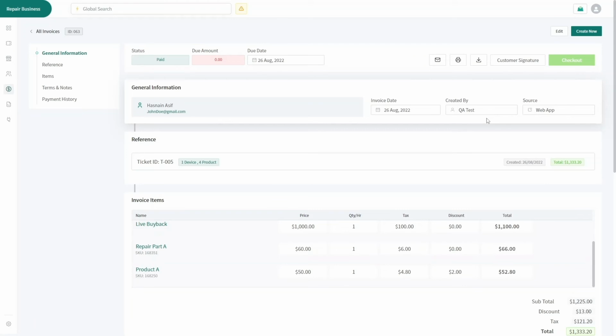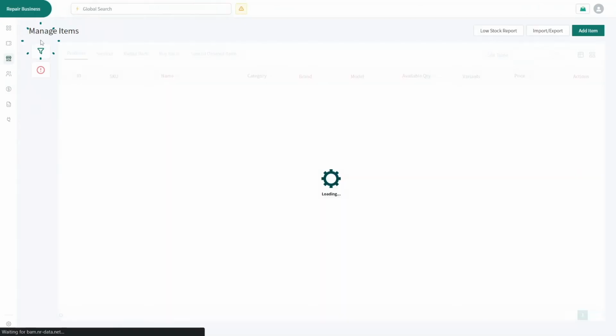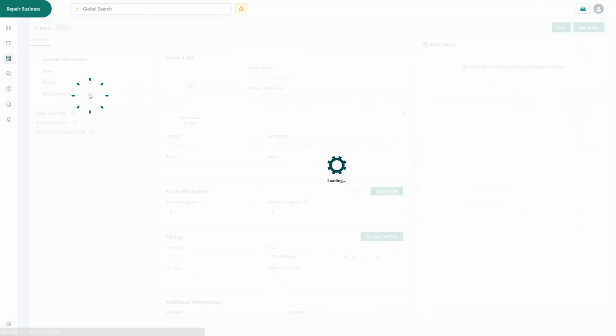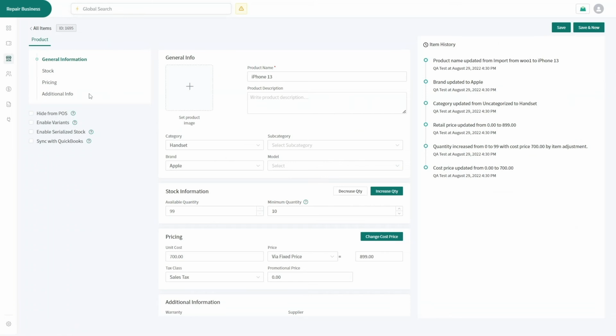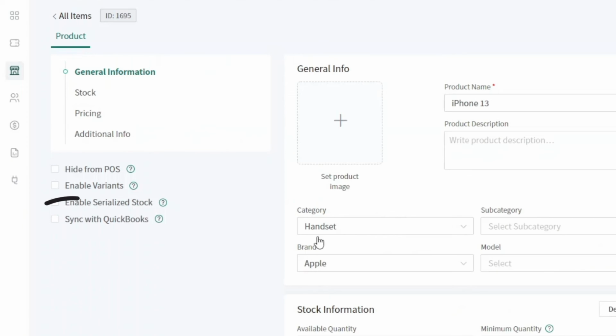In order to sync your items between each system, let's head to Items in the left-hand bar and select Products. Here, we can select any product that's available to us. And on the left-hand side, we'll see a new option called Sync with QuickBooks. Click on it to enable synchronization. Your product will now be synced with QuickBooks automatically.